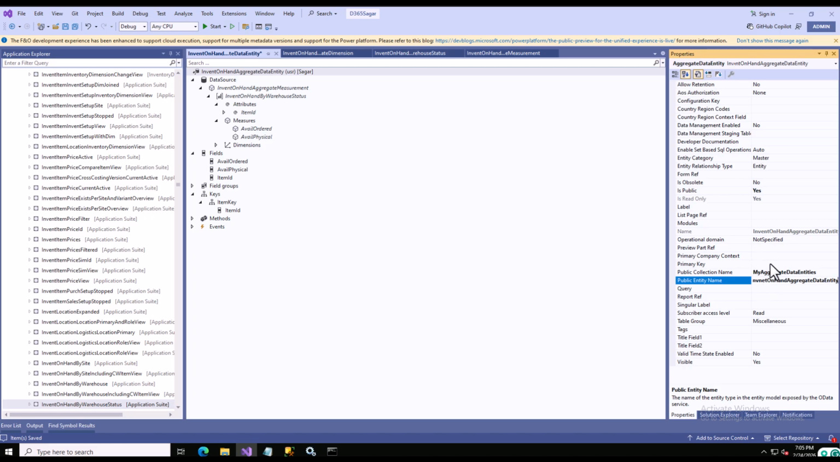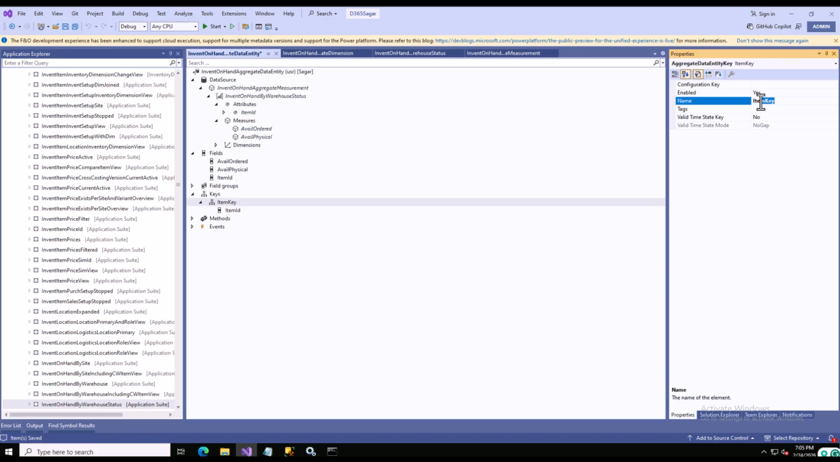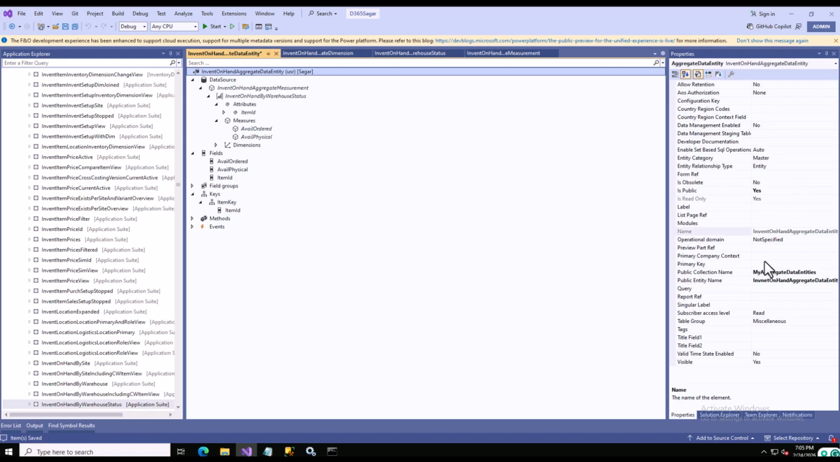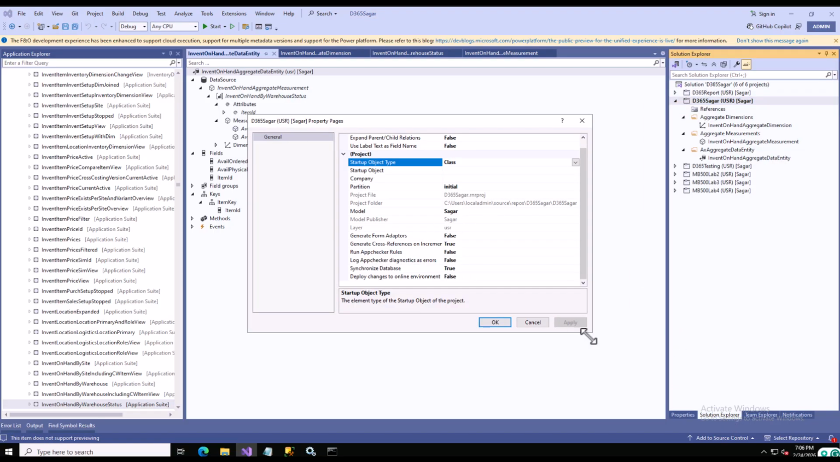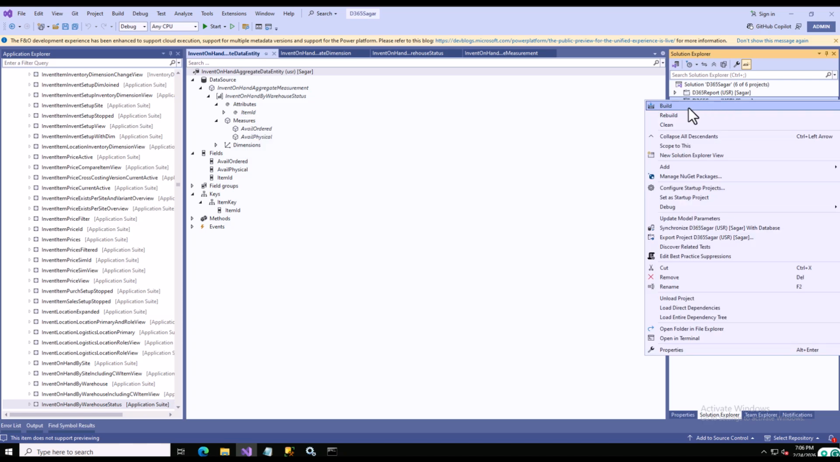Okay, and I will also need to select my primary key, that is this one, item key. We'll copy this. It's not showing in the drop down, but it is available here. Alright, so I think this looks good to me. Okay, let's build this and then we'll see if it works or not. Okay, so I'm going to trigger a build, then we'll see.